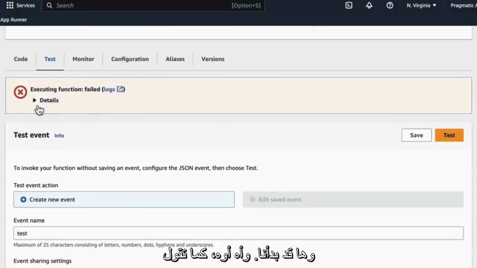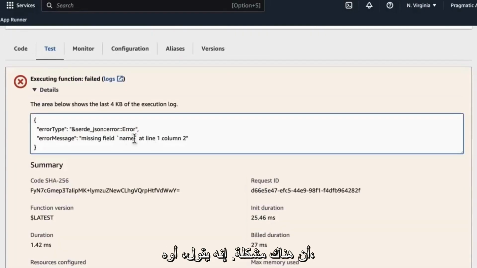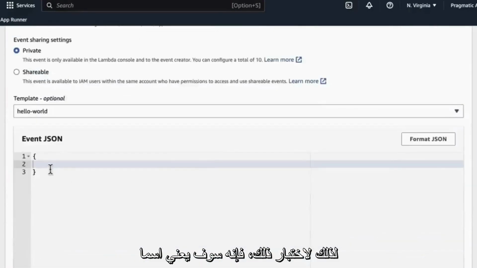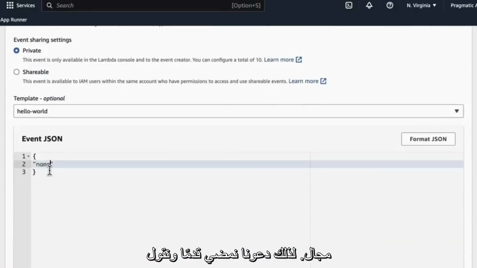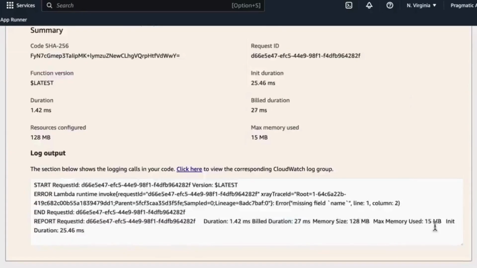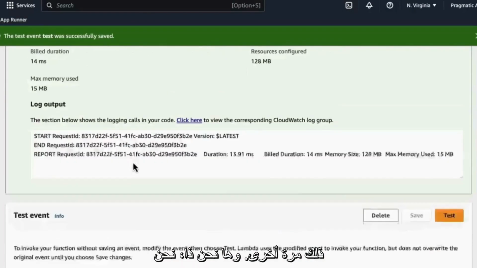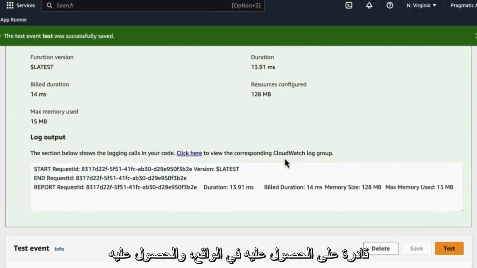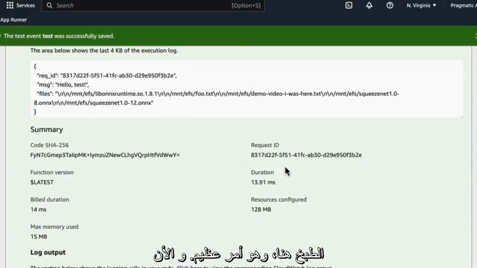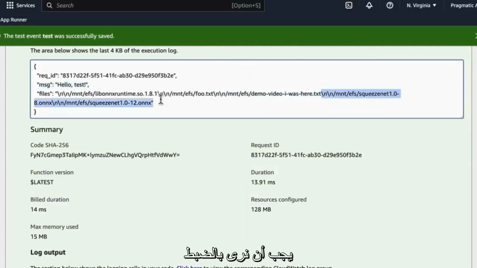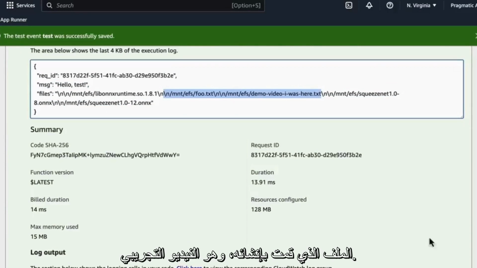And here we go. And it says that there's a problem. It's saying, missing field name at line 1. Okay, so to test it, it's going to need a name field. So let's just go ahead and say name, and we'll just say test. All right, let's go ahead and save it, test it again. And there we go. We're able to actually get it cooking here, which is great. And now look, it gives us what's inside, and we should see exactly the file that I created, which is demo video I was here.